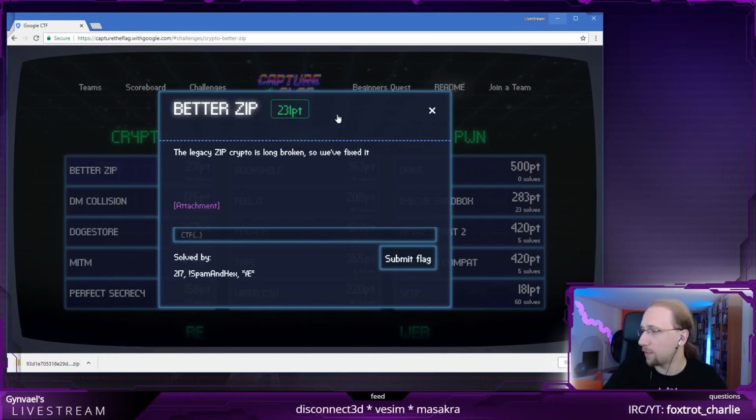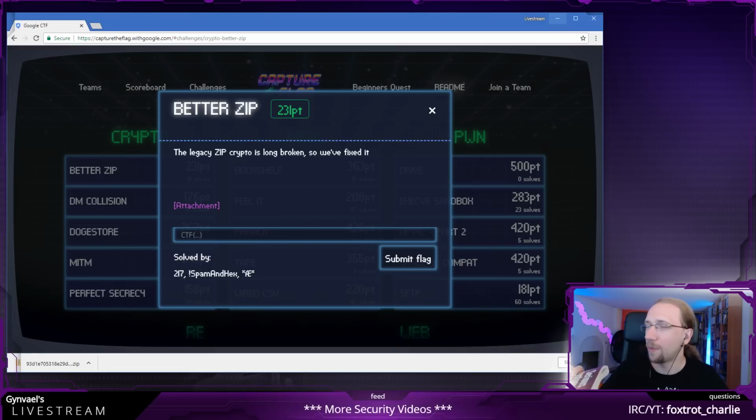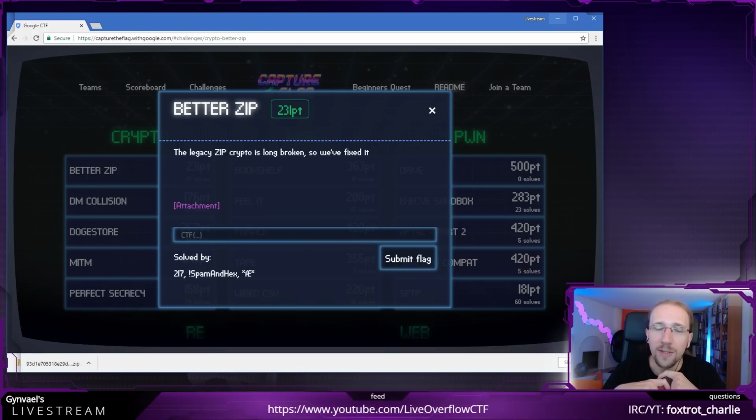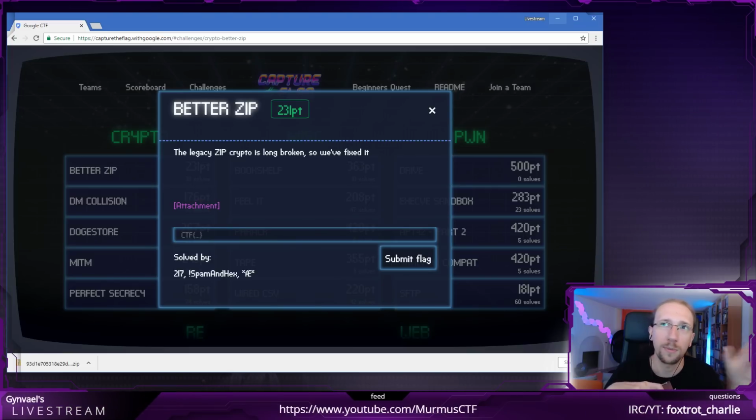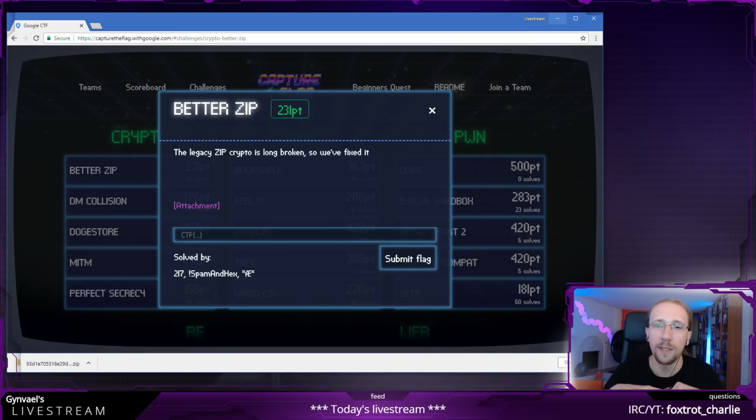Cool. So just to give you some more idea, when making this task I was thinking, hey, let me make a task which has stream cryptography, so not block-based cryptography, but stream-based cryptography, because the old zip actually had this kind of cryptography.